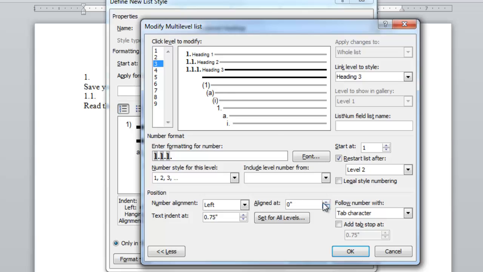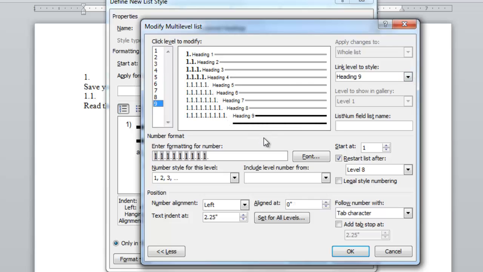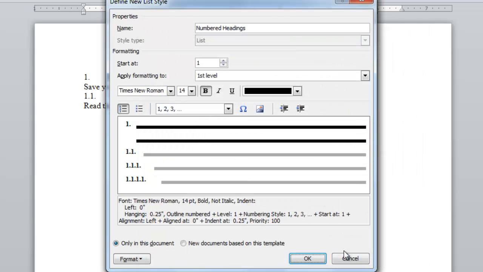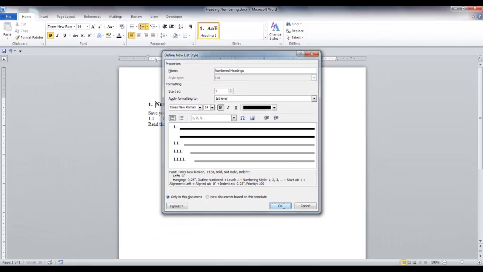Now we'll go to level 4 and repeat all these steps. We're going to do this for each level down to 9. You can do it for however many levels of heading numbering you want. Now after I have set all my formatting for my numbers, I click OK and click OK again.